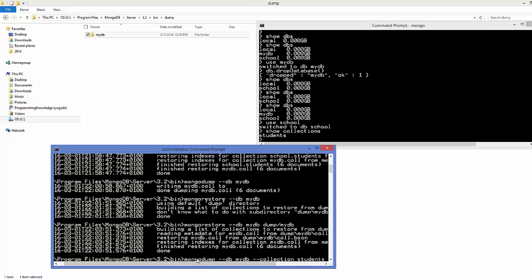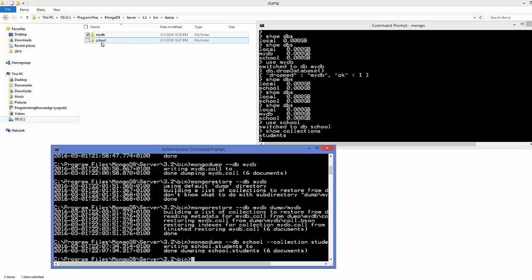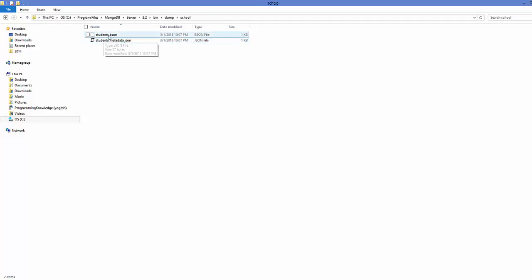So my collection name is students here, right? So the command is mongodump hyphen db MyDB. Instead of MyDB, we need to give school because the database name is school here, right? So just give school and then hyphen collection and the collection name, and then press enter, and you can see one folder is created here. Inside this folder you have your students collection, right?